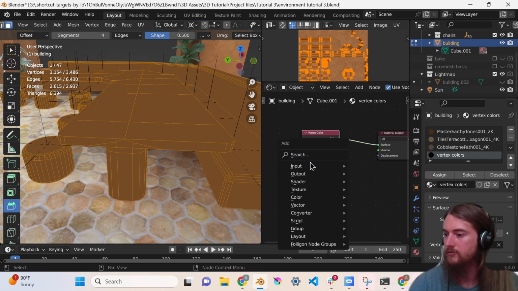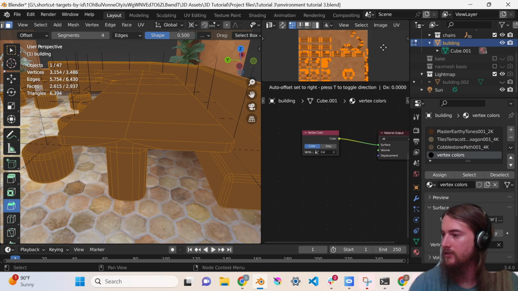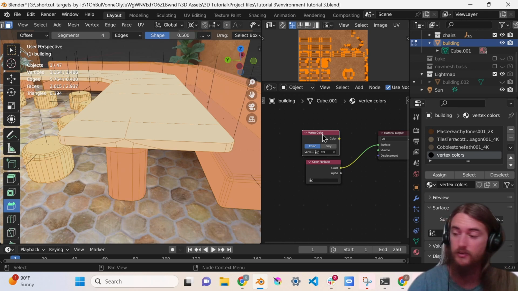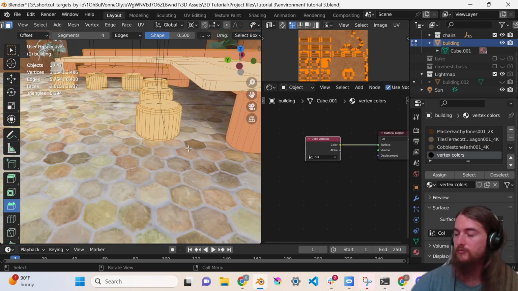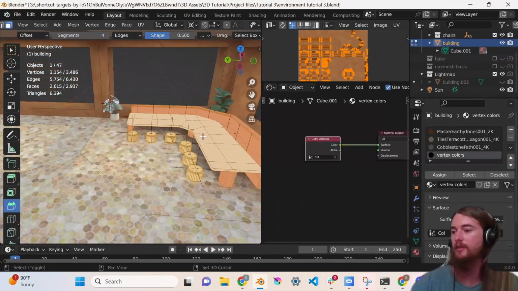Input color attribute. Is that the new? Okay, so you can't use the vertex color node apparently. Only the color attribute node. Good to know. So now we've got that, and only one material. That was 3 materials, now it's just 1.